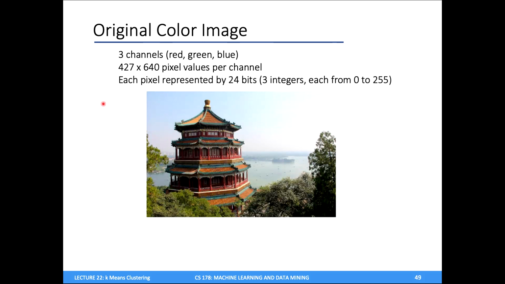So let's say we've got some original color image with 3 channels, RGB, something like 400 by 600 pixels. And every pixel, because it is a color value, is represented by 24 bits. We've got 3 integers, one for red, one for green, one for blue, and the intensity of each color value is an integer between 0 and 255. So for every pixel we need 24 bits of information. It's a pretty high-dimensional image, so we need lots of bits to store it.